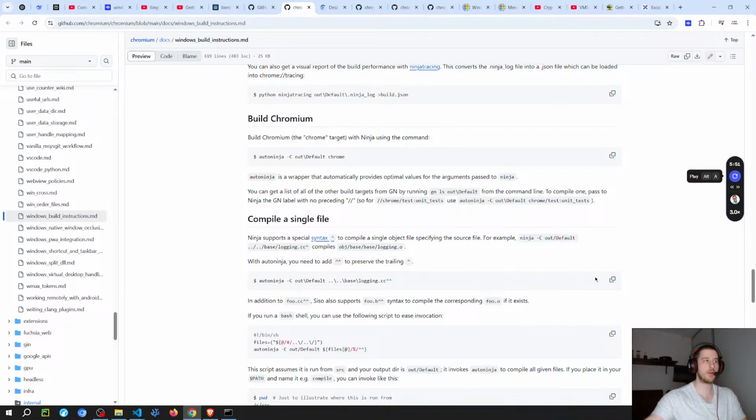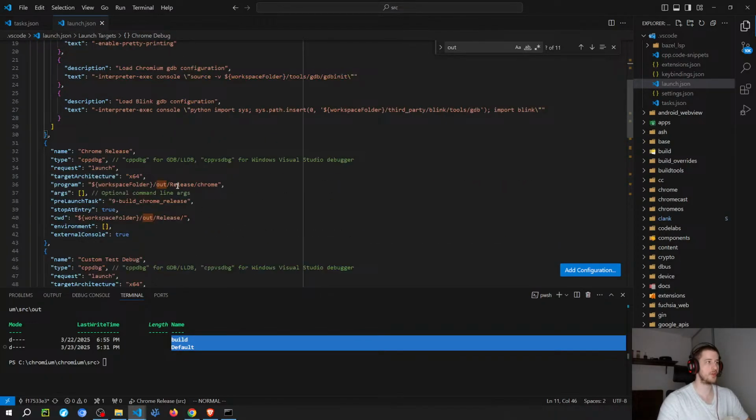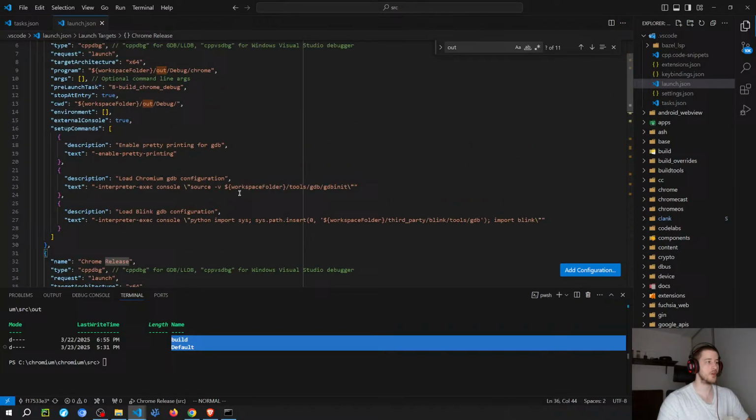So I assume that they probably have like a script on the file that is going to run a bunch of commands that is going to allow the system to find all the source files to build the final executable. And they recommend you to put this out slash default here. But the problem is that the VS Code launch and task JSONs that they create on the other tutorial expect this out slash debug instead, or the out slash release to work.